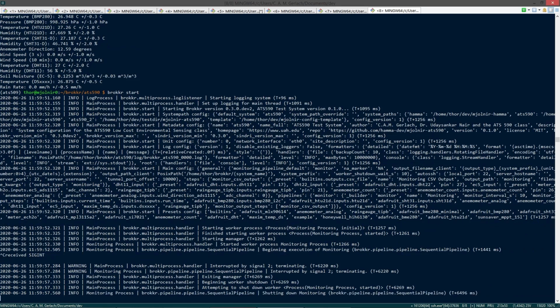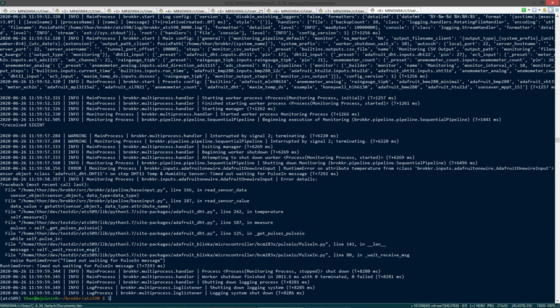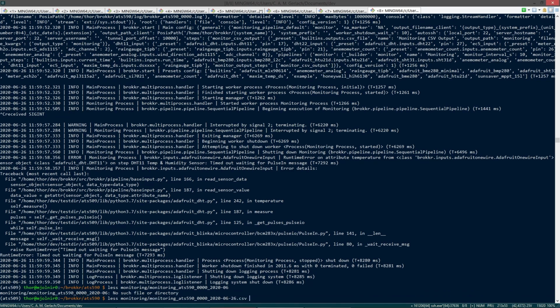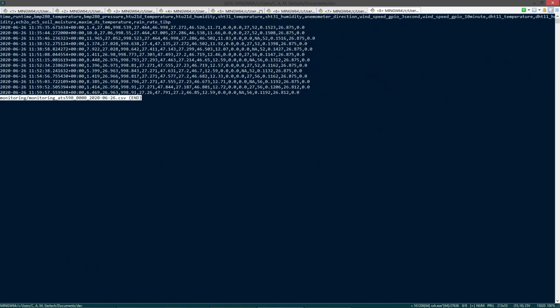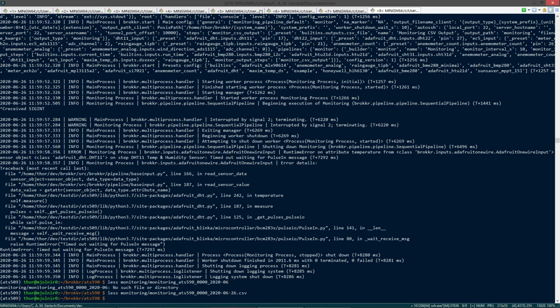And if we stop it with Control-C, and then we type less to browse our files here, we look at the monitoring, we type the name of the current CSV. We can see there, that's our output data that we just logged with Brokkr. So that's an introduction to the Mjolnir client, Brokkr.